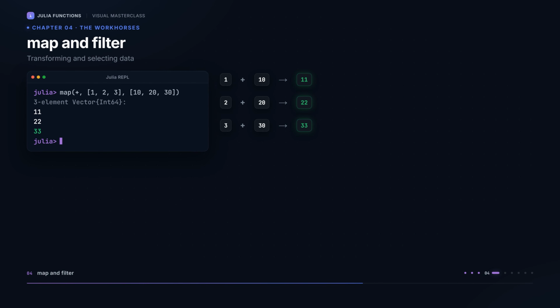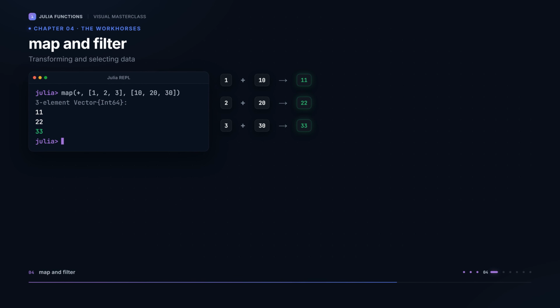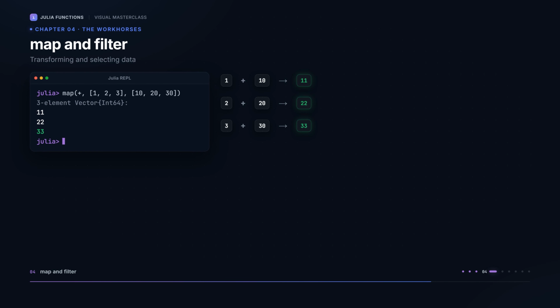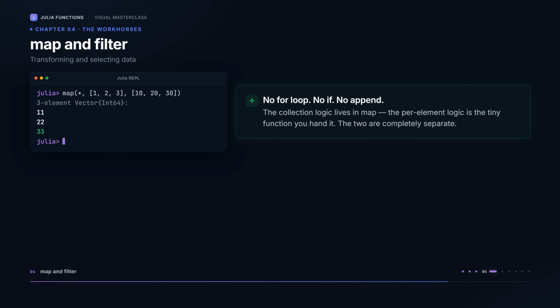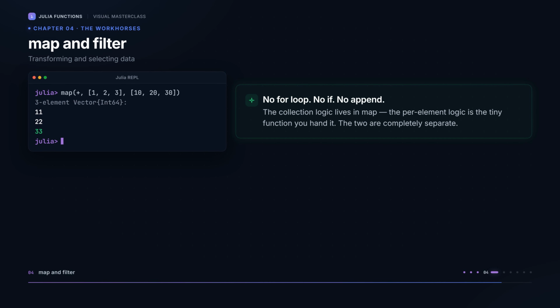And here is a subtle bonus, operators are functions too. The plus sign is a function of 2 arguments, so map with plus combines 2 arrays element by element, 11, 22, 33. Notice what we did not write. No for loop, no if inside a loop, no mutable list being appended. The collection logic is completely separate from the element logic.